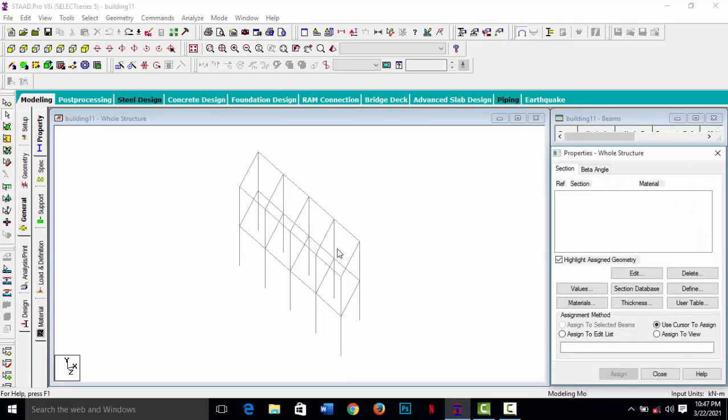Like I said, in the next video we are going to be assigning properties, supports, loads, and definition. So in this video, we will attempt to finish assigning properties to this model. As you can see, under the general tab, the first step is property. It's already highlighted.